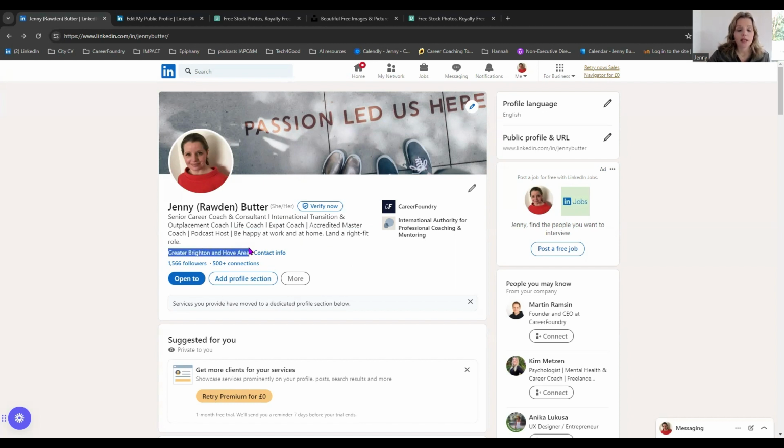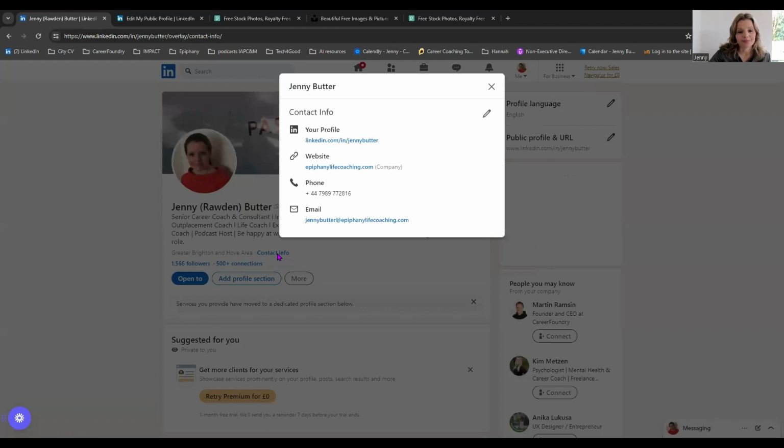Location-wise, put the location where you want to work, not where you want to live. So say you live in a village outside of London, but you want to work in London, put Greater London. Contact information. You don't have to have your phone number. I do because I'm a consultant, but do put your email address so it is easier for people to reach out to you.